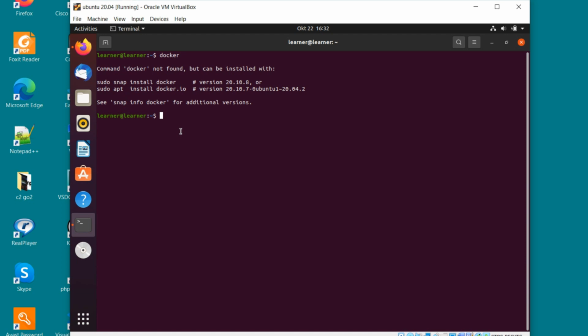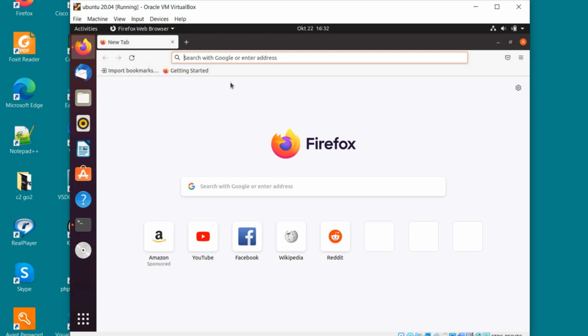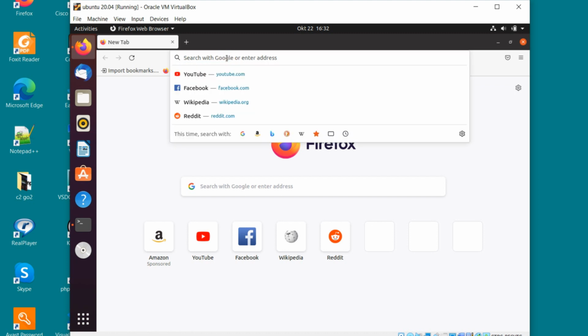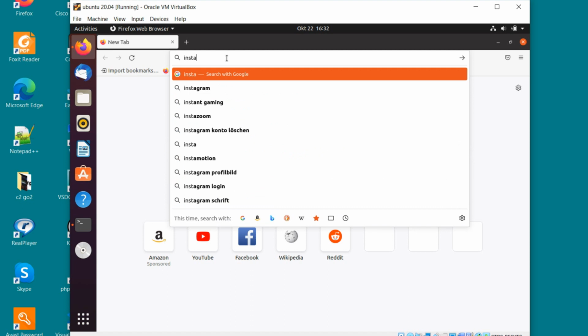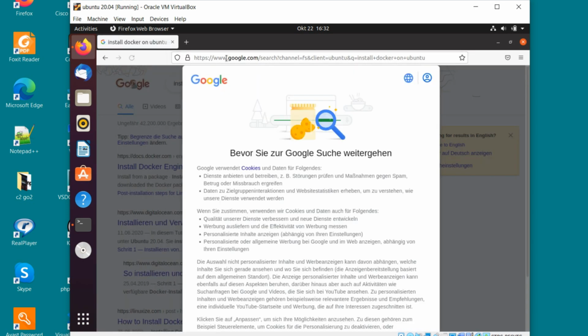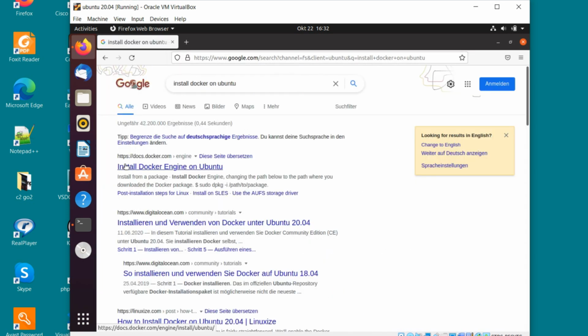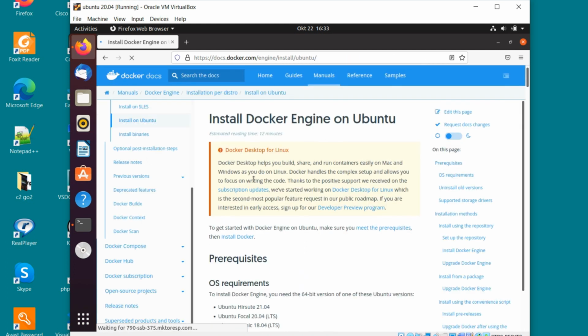For installing Docker, we have two options. We can either use one of the Linux repositories to install the package, or we can use the website of Docker. If you want to use the website, you have to open the browser and type install Docker on Ubuntu, and after that press enter. And here under https://docs.docker.com, this is the official website of Docker. I click on it and we open the official website of Docker.